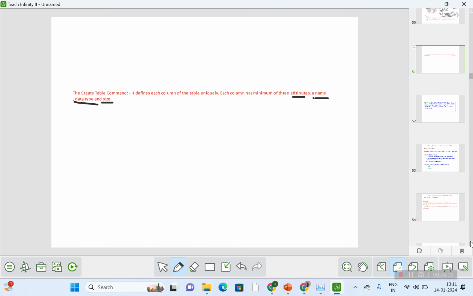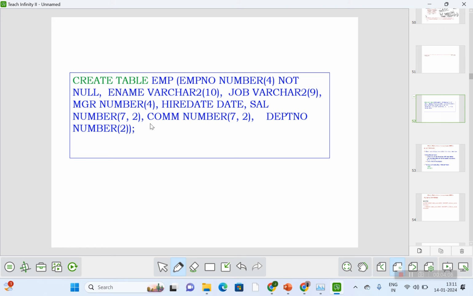Next, they have created a table called employee. Create table is a keyword, and EMP, the short form of employee, is the table name. This is column 1, its data type is number, and the size I have given here. NOT NULL is a constraint. We'll see all the constraints in our forthcoming videos, after DDL, DML and DCL.